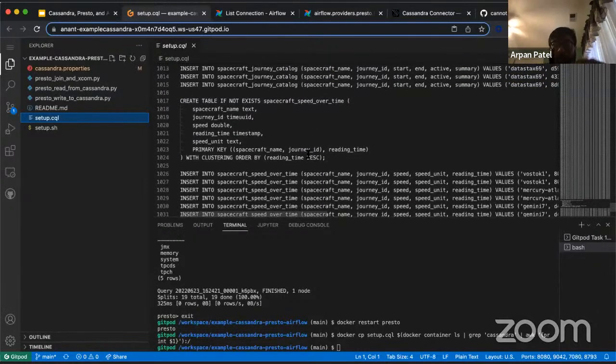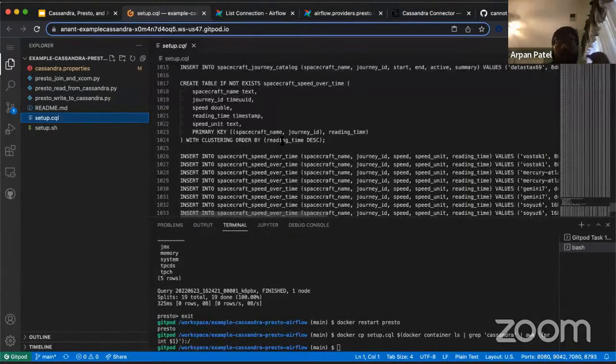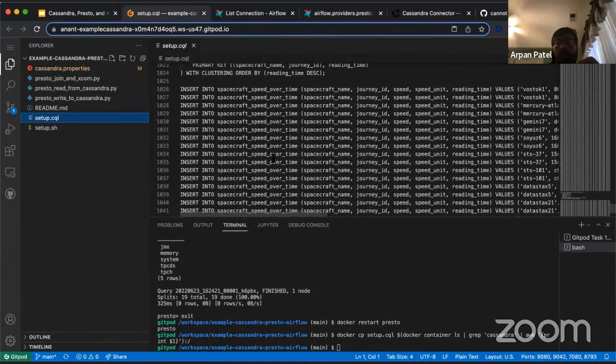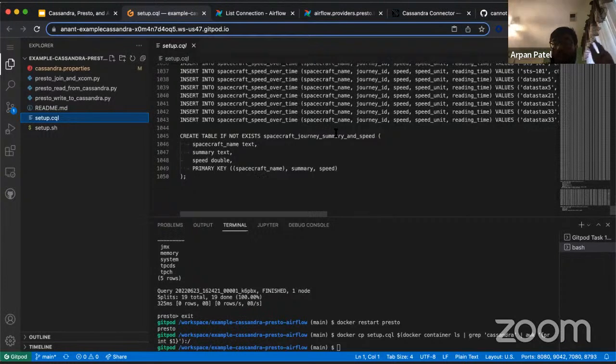And then we have a second table, which is spacecraft speed over time. It's going to have the spacecraft, the same journey IDs, the speed, reading time, speed unit, etc. I've reduced the data a little bit just to make everything faster and easily visualizable. Each spacecraft, for the journey that it was on, was clocked at two speeds. We'll take a look at that once we get to the join statements, because we're going to run these join commands, right? And then we're going to create a third table, spacecraft journey summary and speed, which is going to be the spacecraft name, the summary, and then the speed it had, with the partition key of spacecraft name and clustering columns of summary and speed.